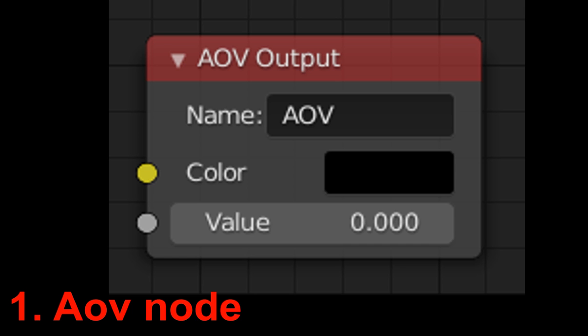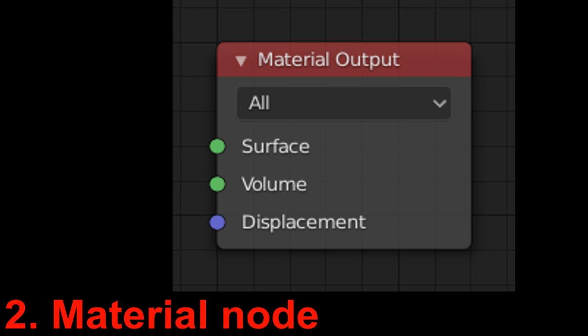Inputs. Color. Output a color variable, as the name suggests, can be used for a color but also a normal value. Value. Output a single numerical value. Properties. Name. The name of the render pass to assign the input value to. This property has the same name that is specified in the shader AOV panel. Outputs. This node has no outputs.